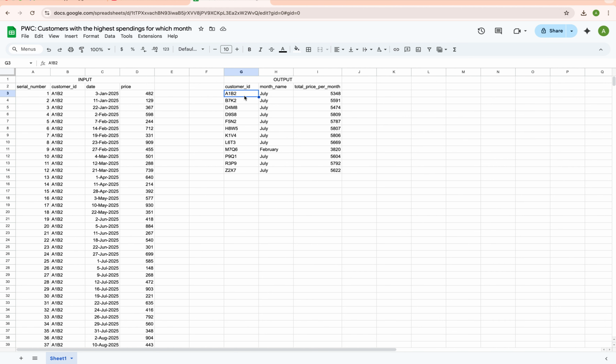For example, A1B2 spent the highest in July with 55,348 rupees, or D4M8 spent the highest in July for 55,474, and so on. So this is the output that was needed from the interview, and I'm going to show you the logic and the working behind it. So let's get to the SQL.